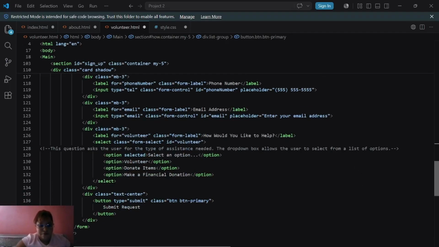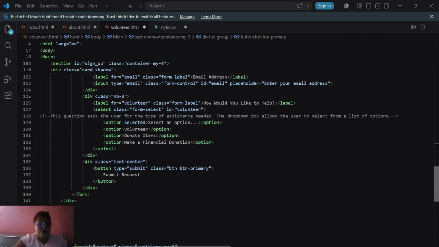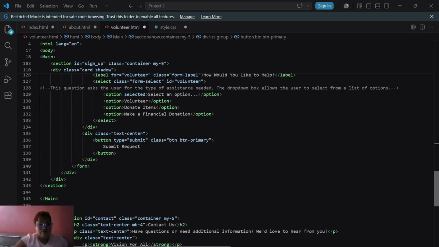And this question asks the user for the type of assistance needed. The dropdown allows the user to select from the list of options. So you see here, you can just select from a list of options: volunteer, donate item, make financial donation. And then also there's the submit request button as well.